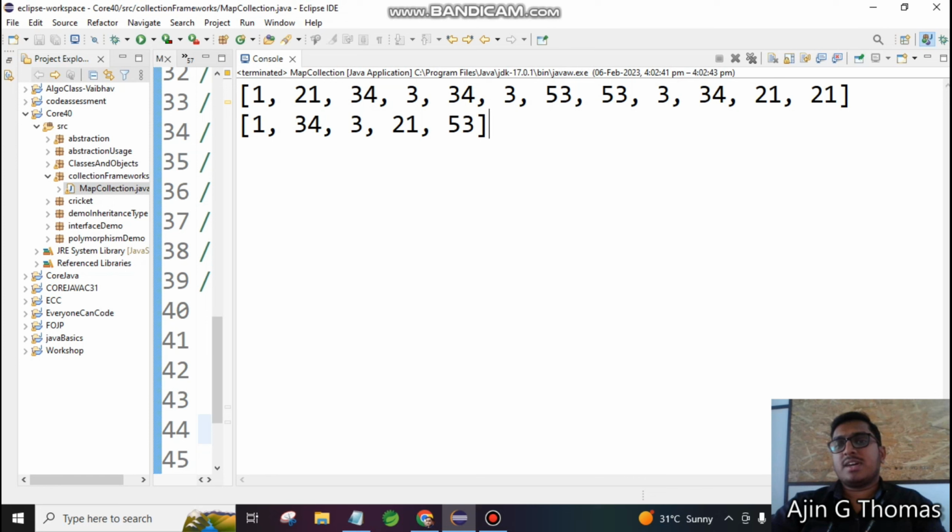Understanding? So I can use these unique elements to find out how many times each unique element is repeating, right? Understanding what I am saying? Okay, I will also show you the importance of using set here.